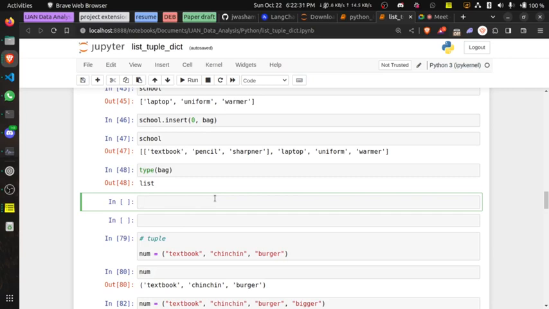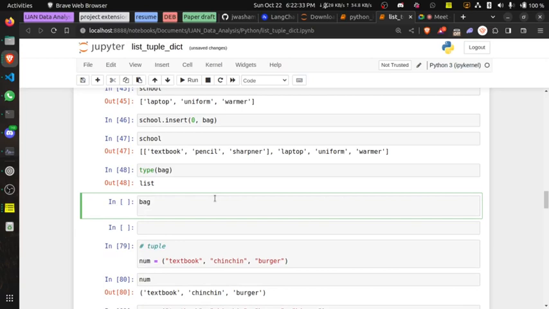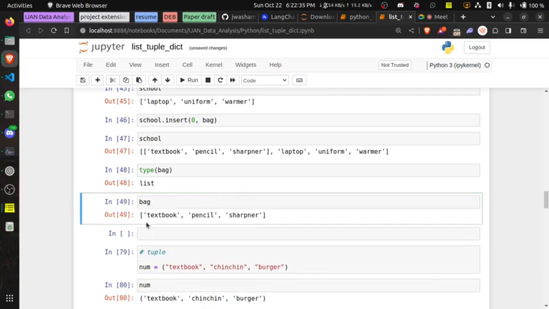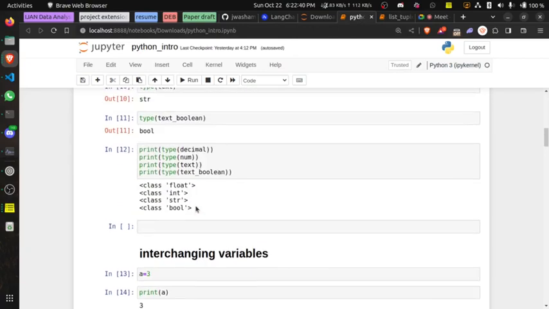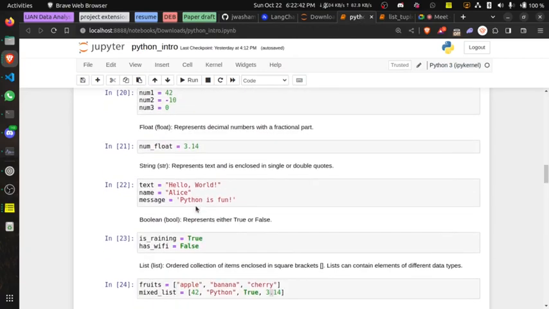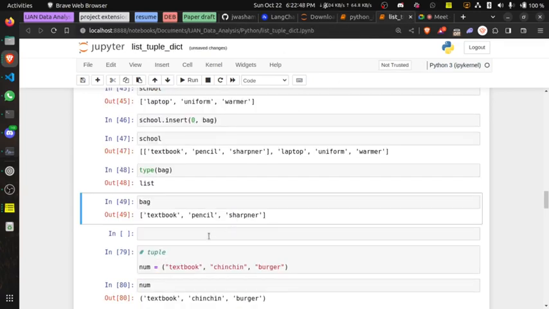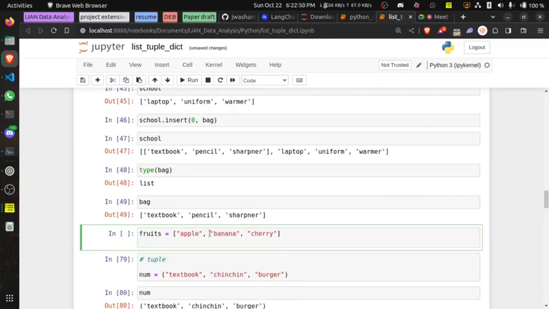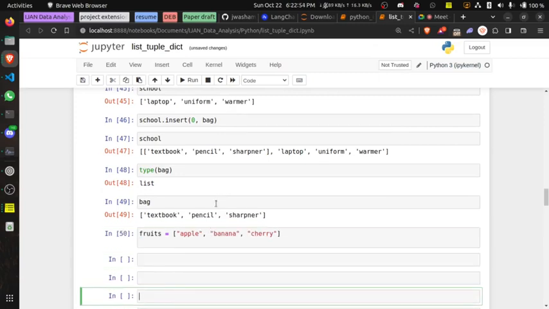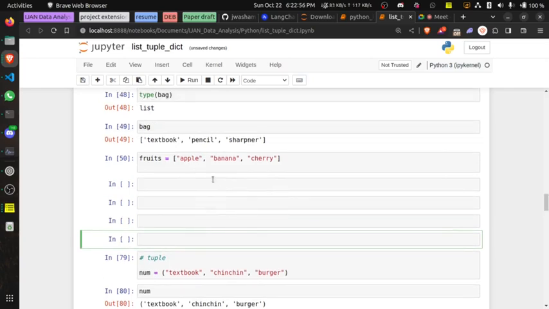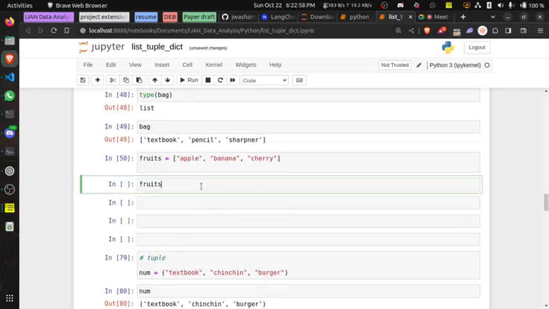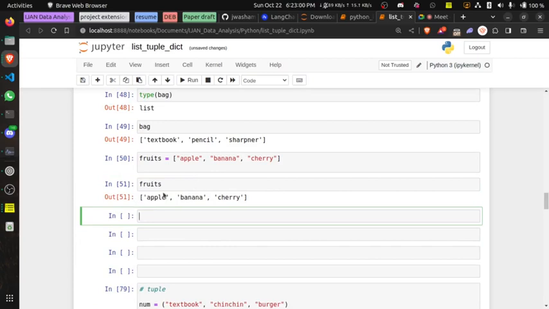So now let's look at, let me just use bag. So bag has textbook, pencil, sharpener. Okay, I think there's an example here that I want to steal. So I'm just going to copy everything. So I have it here. Now fruits is created. If you check what fruit is, fruit comes out as this, right?